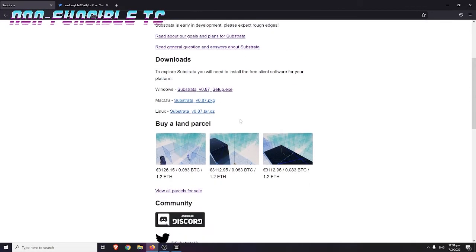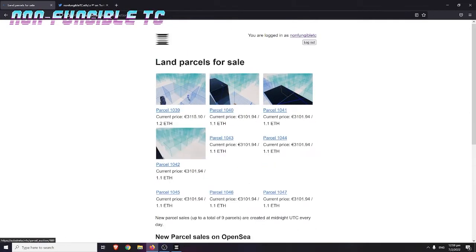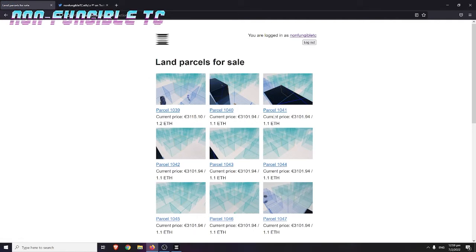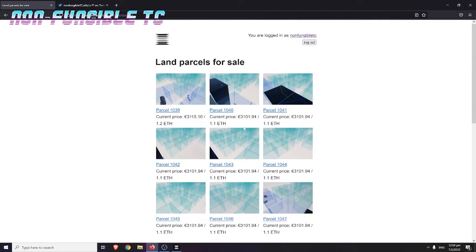And for those of you who are interested in buying a parcel, they do regular parcel sales. So you can actually go here and buy a parcel. The good thing about Substrata is that you don't have to pay in Ethereum in order to buy a parcel, but you can also pay in fiat, which is supported by PayPal if I believe correctly. But there is a transaction fee, so you have to know that.